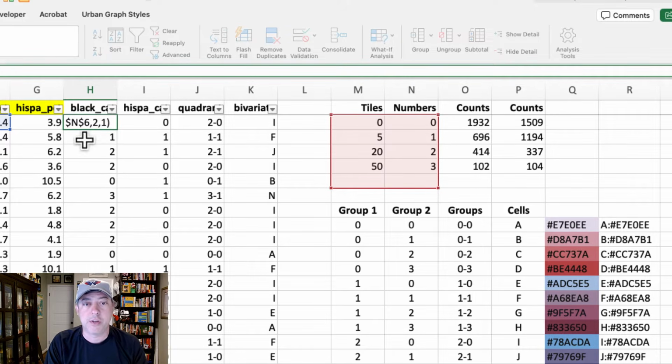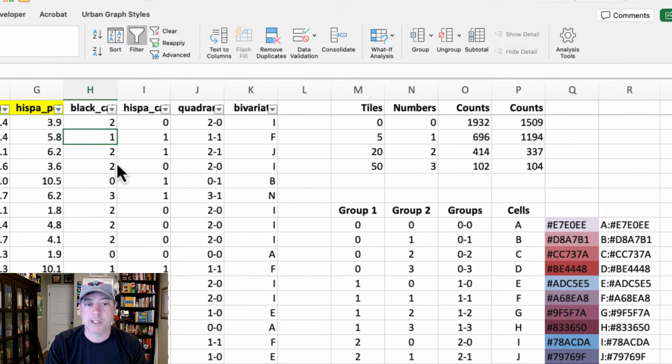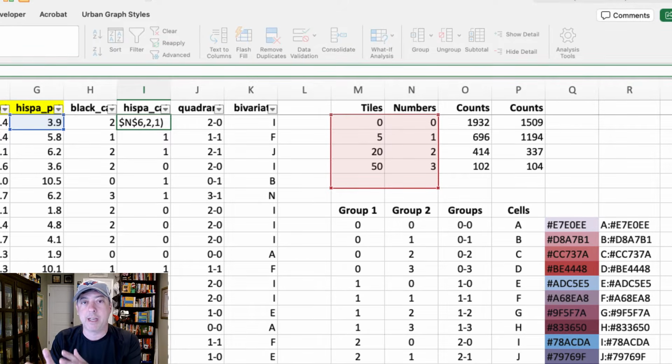But all you're going to do here is use a VLOOKUP, and this is going to assign essentially the numbers in each of these ranges. I'm going to do the same thing for the Hispanic category here. Same cutoffs, same numbers. I just need a counter.